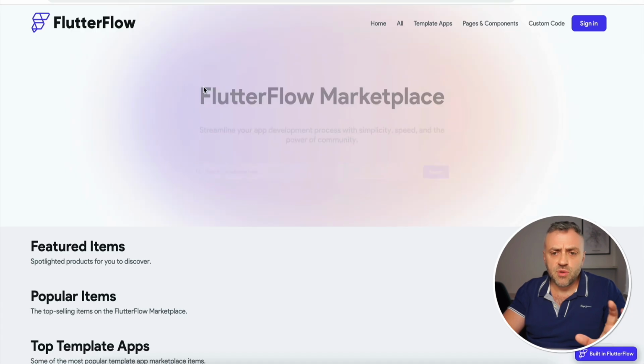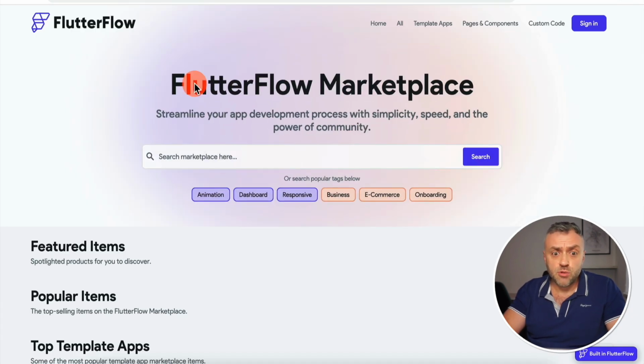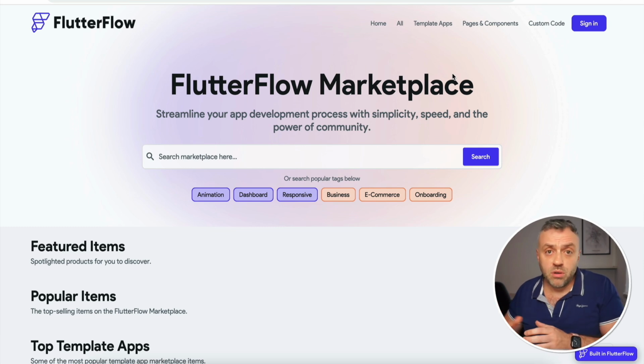The next major feature that was released is the marketplace. Now, this feature is relatively self-explanatory. You can just head over to marketplace.flutterflow.io and browse it. The idea here is that you'll be able to buy and sell templates, pages, components, and custom code, so essentially all the bits and pieces that go into an app.